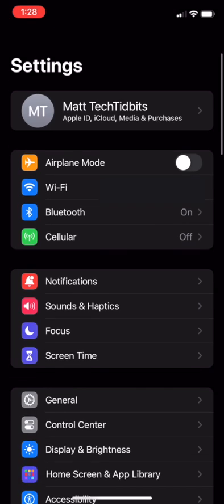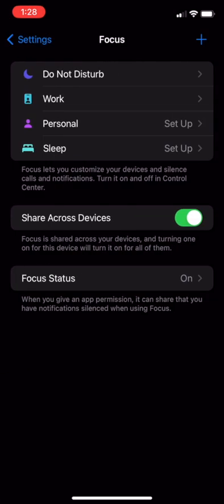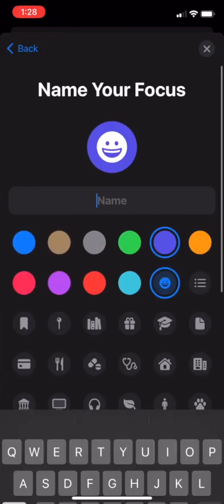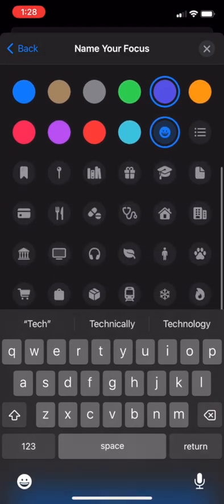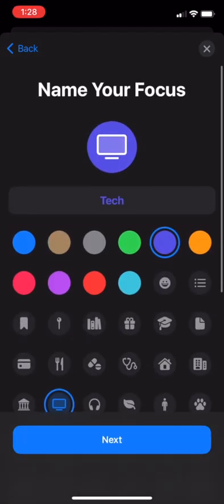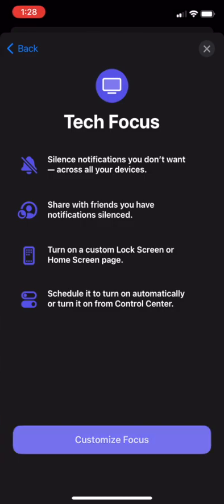So first, go into settings, find focus. When you click into that, you'll see that there are already some focuses like do not disturb, work, sleep, etc. So you can use one of those if you want, or press the plus to make your own one. I'm going to do a custom one. I'm just going to call it tech. I'm going to go ahead and put the nice technology piece right there, hit next, and here you can customize it.